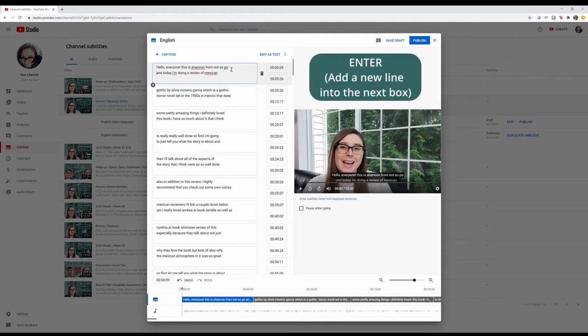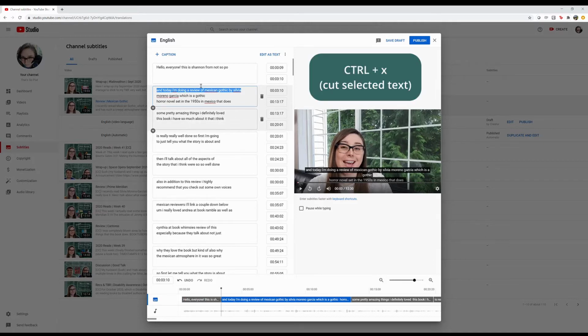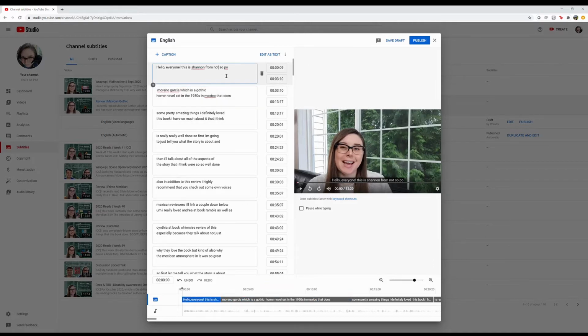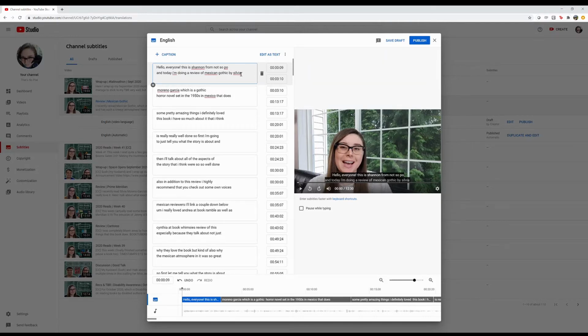If you do just Enter, it'll actually separate it and put it into the next box. But I can also just cut that out with Control X and paste it back in here with a Shift Enter for a new line and then a Control V, and that will put it here. So that's how you can do new lines.